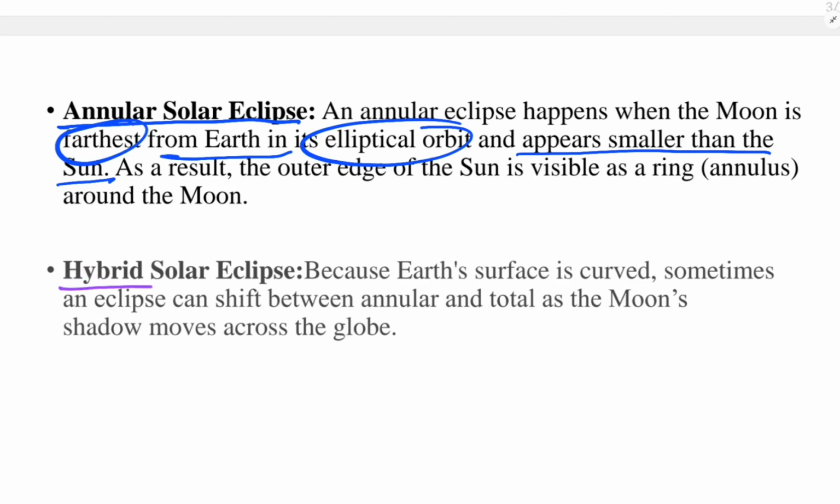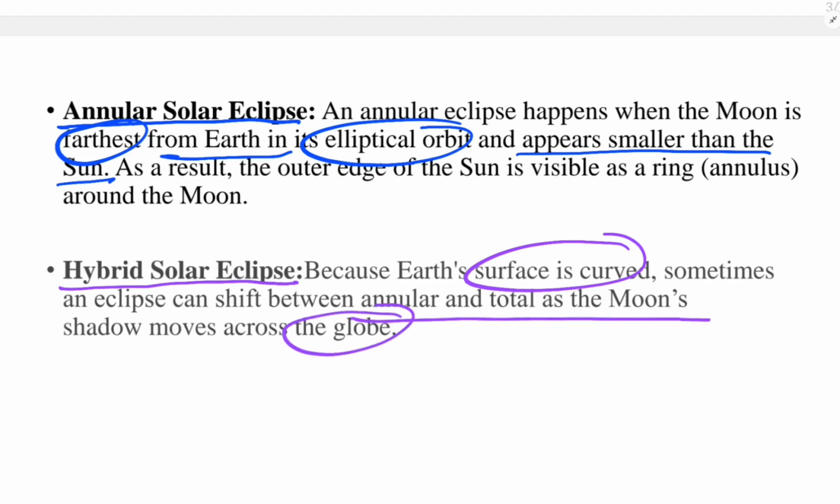Next we'll see hybrid solar eclipse. Sometimes an eclipse can shift between annular and total as the moon's shadow moves across the globe. This is also known as the annular total eclipse. It is a rare type of eclipse, with a transition between an annular and a total solar eclipse along its path.